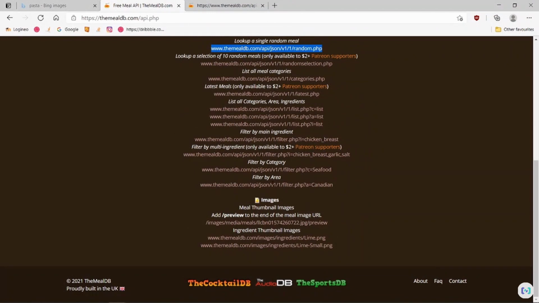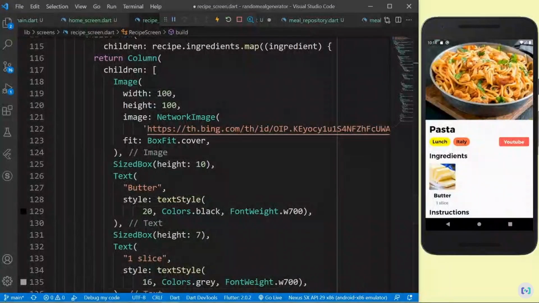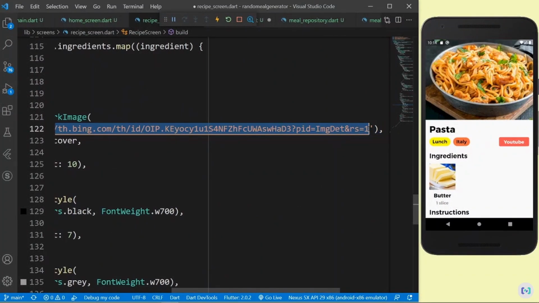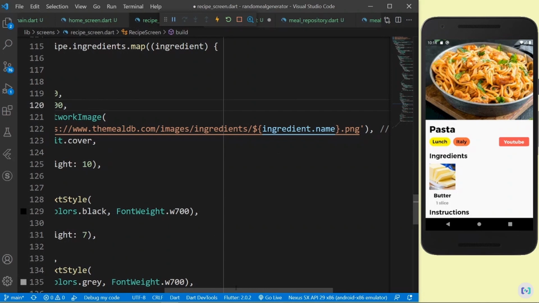They also have an endpoint for the ingredient images. So I can just take this endpoint: mealdb.com/images/ingredients, and then we have to just pass in the ingredient name. So I can just take this whole API endpoint, paste it over here and do a string interpolation here. So string interpolation, a dollar symbol, ingredient dot name. Here I'm going to just pass the ingredient dot name dot png.